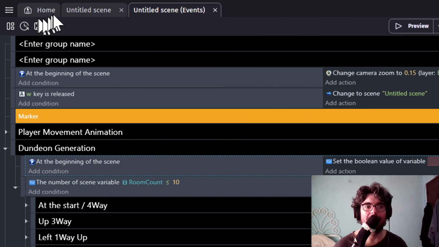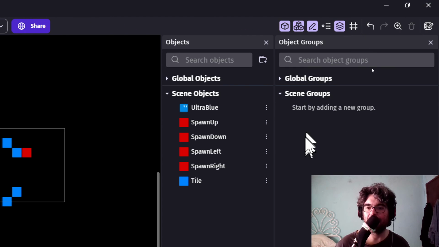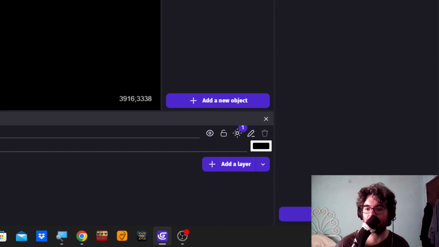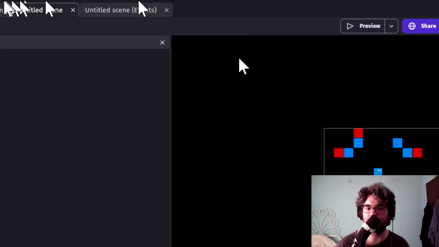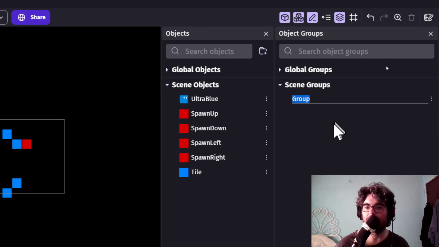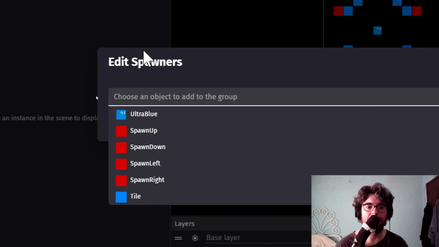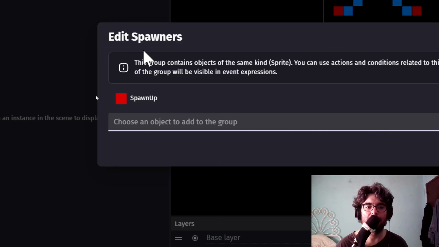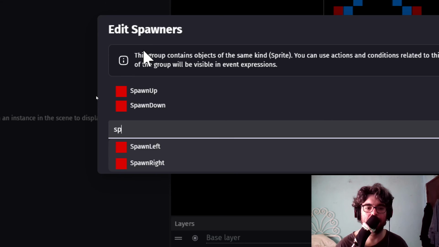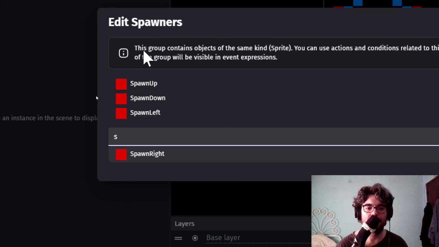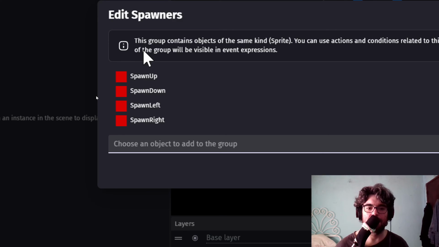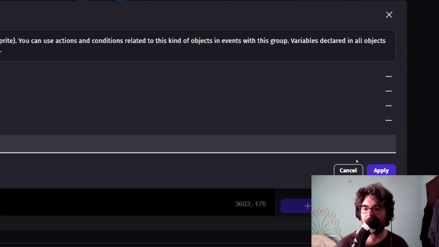Here's a different thing that I forget. Here's another thing. Let's create a room, a group. So let's add a new group. We're going to call this group spawners. Let's go inside the group and let's add all of our spawners here. So spawn up. Oh my god. Spawn down, spawn left, spawn right. And now we're going to hit apply.